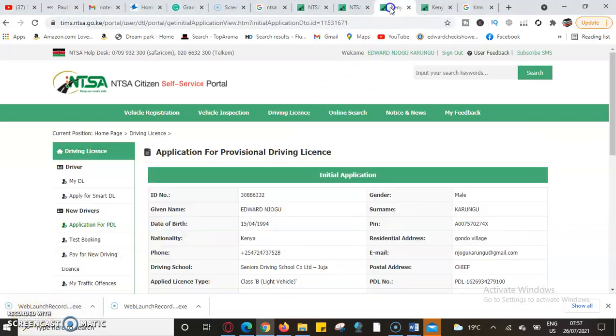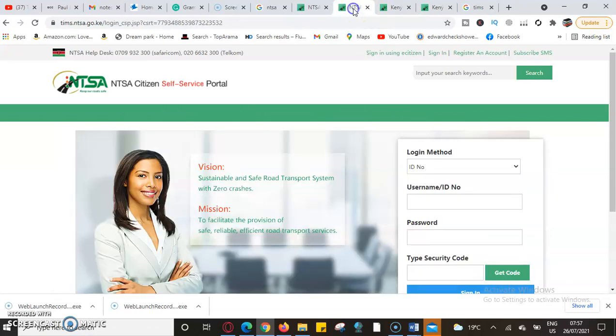In my tutorial today, I'll be taking you one-on-one on how to register for PDL. PDL is a provisional driving license. This is the type of license that you normally use in Kenya when you are training yourself to drive. In short, when you're in a driving school.